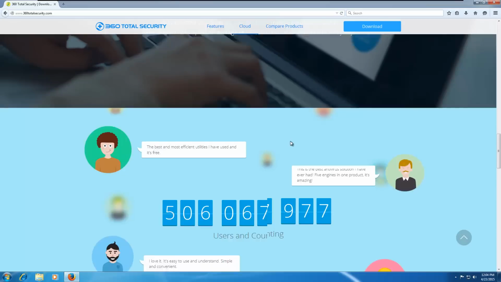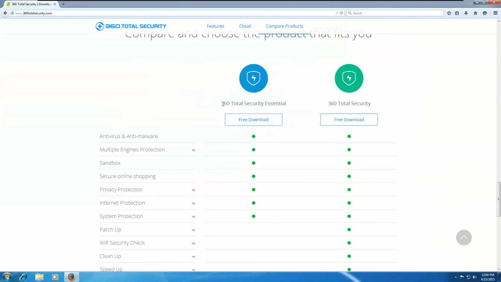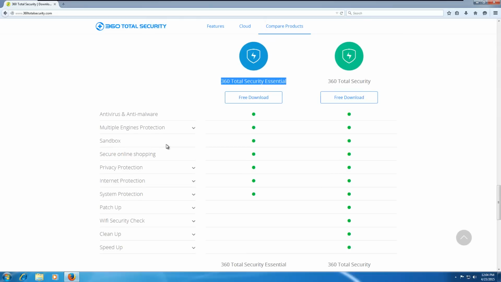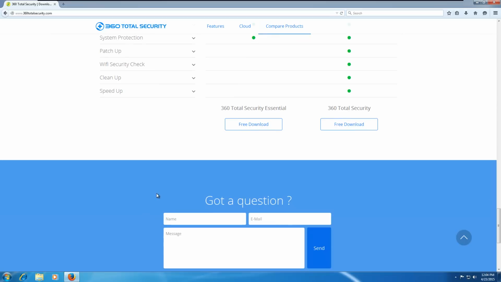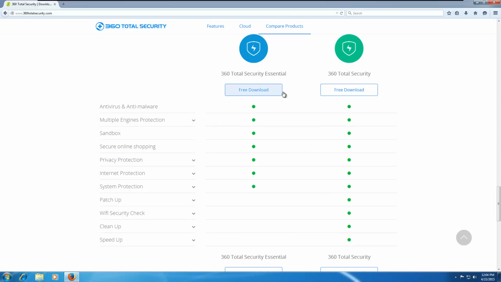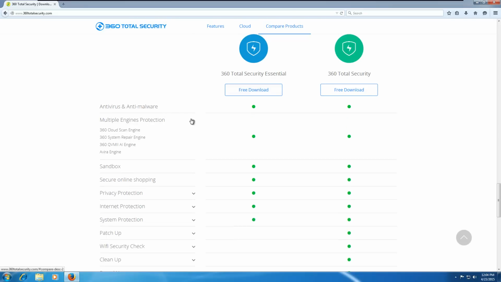Total Security by Qihoo called 360 Total Security Essential, which only includes the antivirus and the Sandbox and the internet protection, because I wasn't really interested in this whole patch up and Wi-Fi speed up garbage. This is all non-essential in a free antivirus. However, this essential version seems to have everything you want.